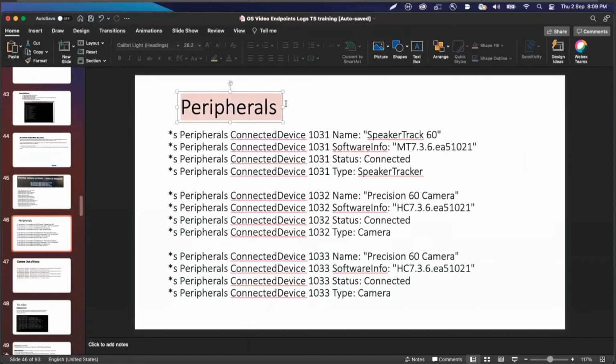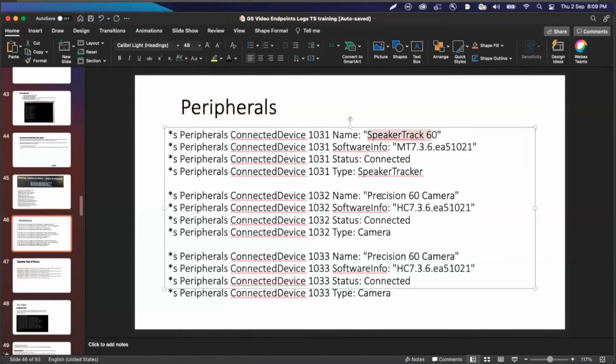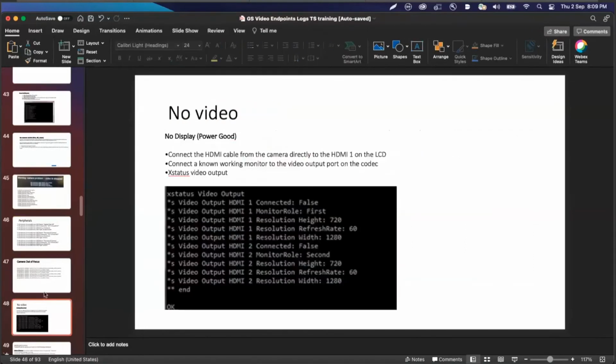xStatus Peripherals is where you can again check what model it is and what firmware it is. But xStatus Camera will also give you the same output. xStatus Peripherals is a short command that can show you the speaker track, your cameras, touch panels, all of that in one place. But if you're focusing on a specific camera or specific unit, you can always run specific commands like xStatus Video, xStatus Camera, and just check it out.